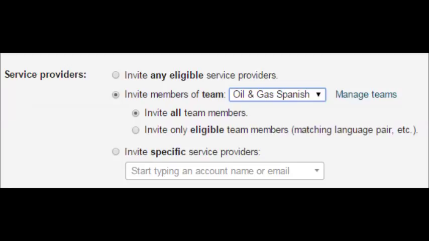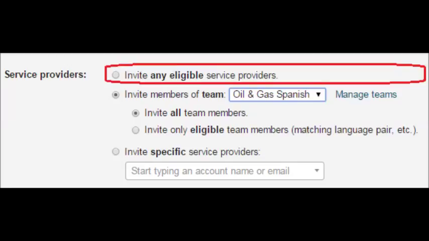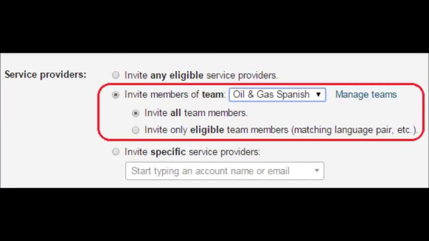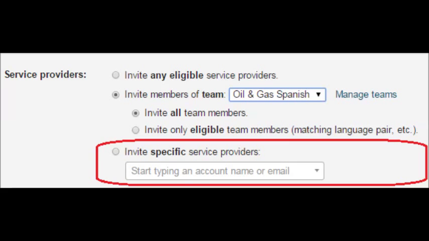When you create a job within a work order, you will be able to associate it to all of your eligible translators, or to the translators in a given team. It is also possible to invite specific service providers from your pool of translators.